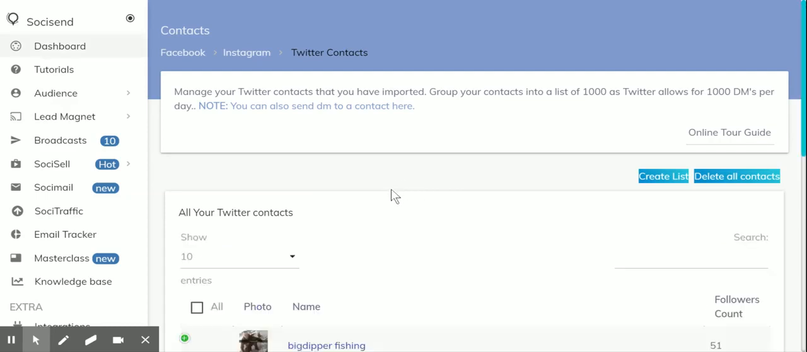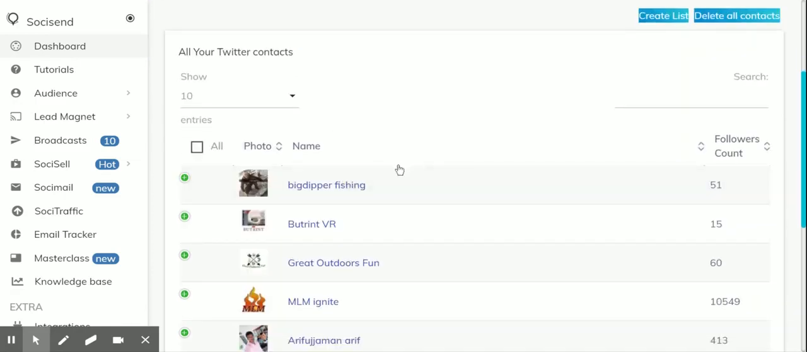Now, what we need to do, this is very, very important. So please make sure you pay attention to what I'm about to tell you. We do not want to get any of our social network accounts banned, which means we have to stay within sending limits for each of these social platforms. Okay. So Twitter allows for up to 1,000 messages in a day. That's 1,000 messages in a day.